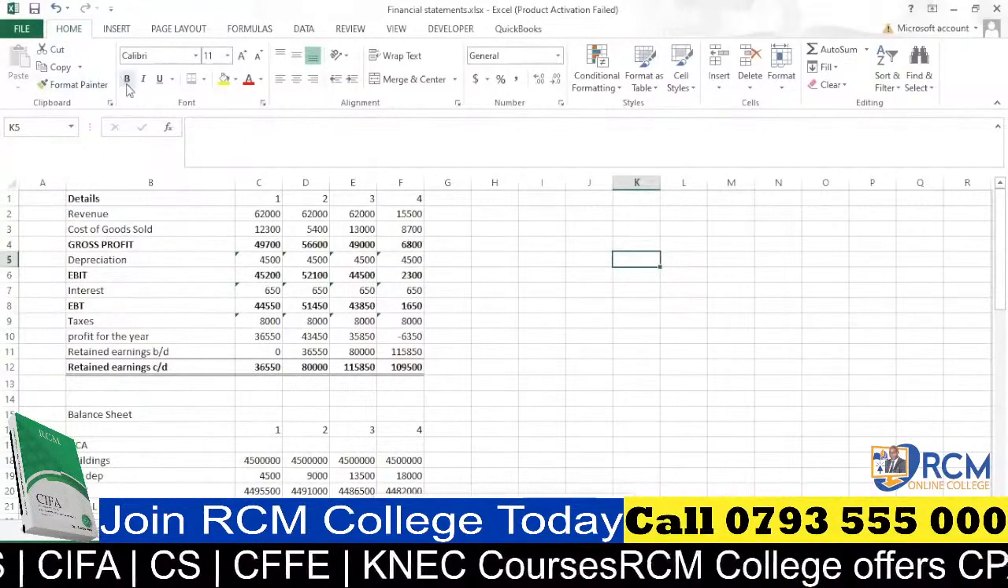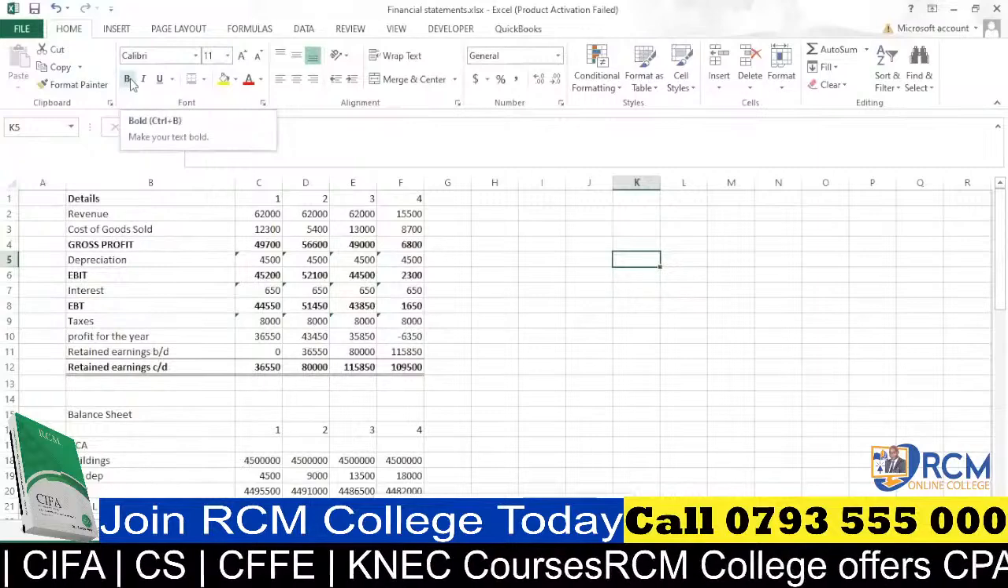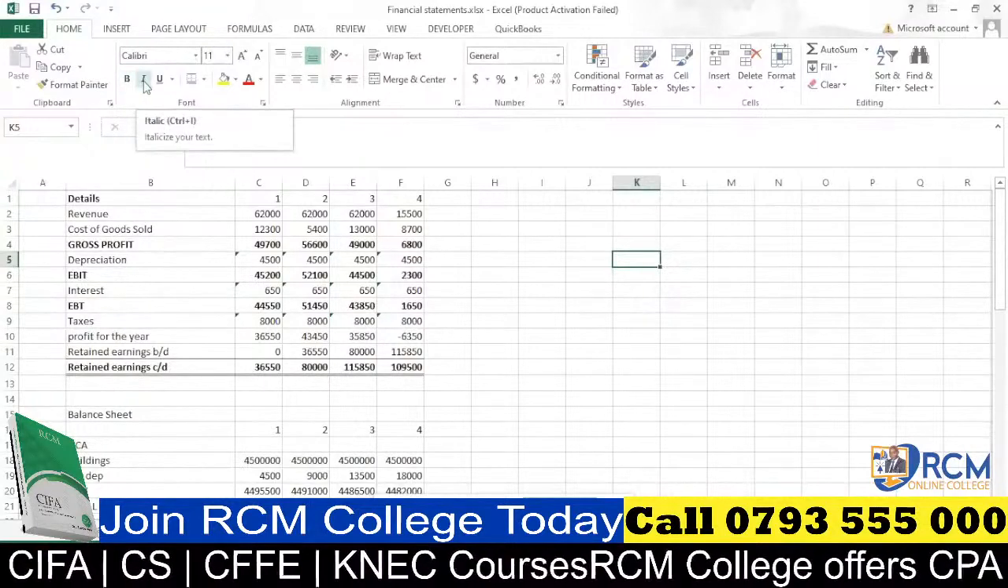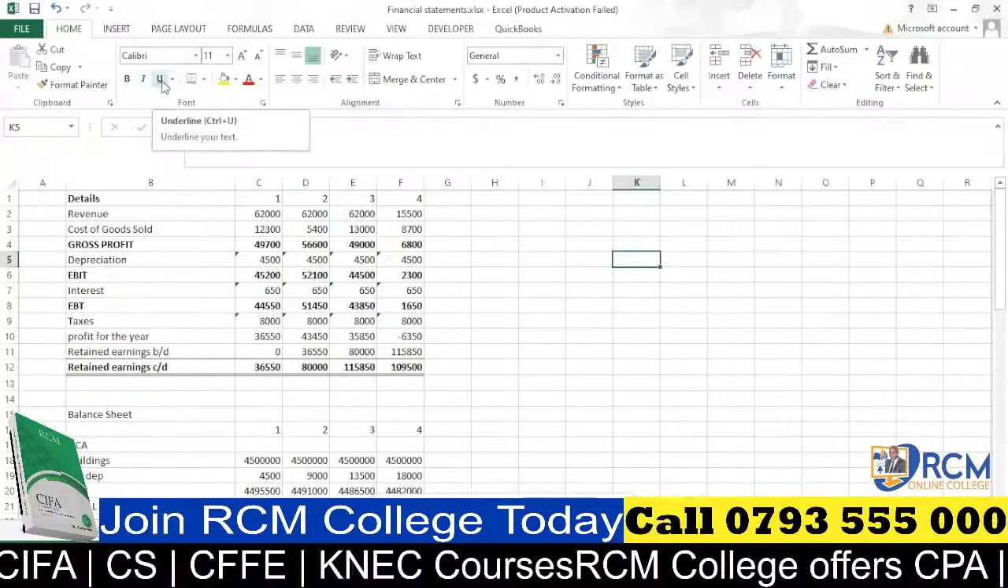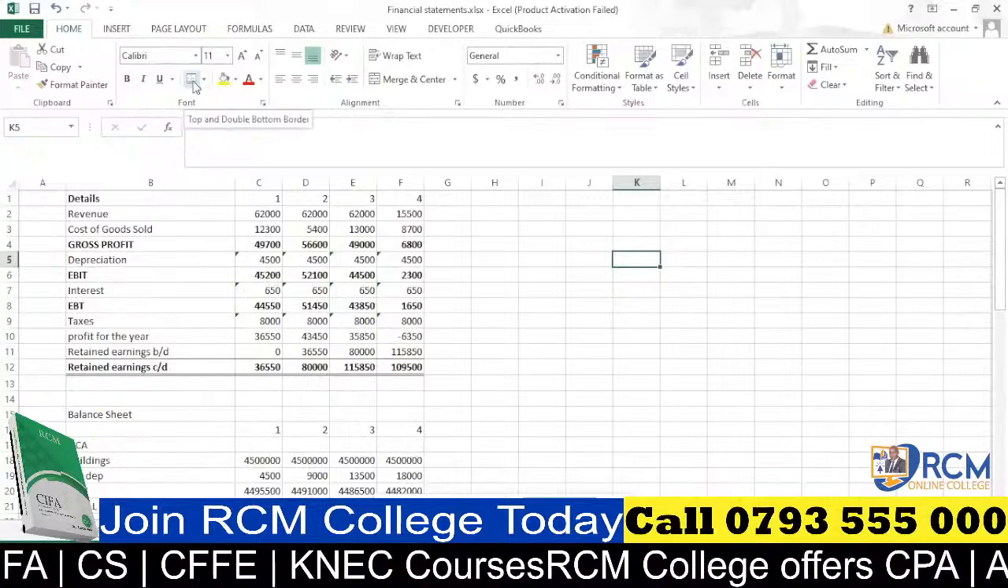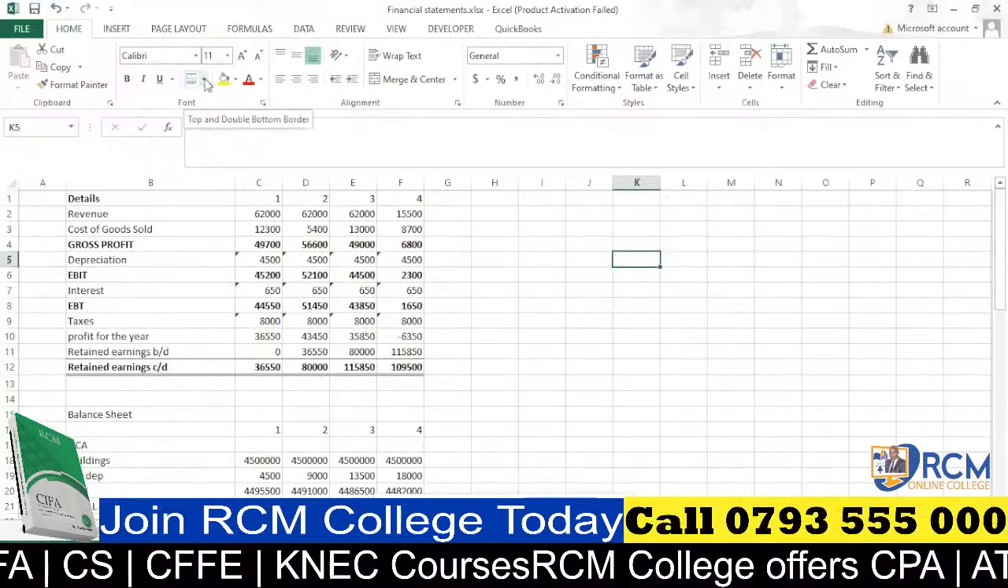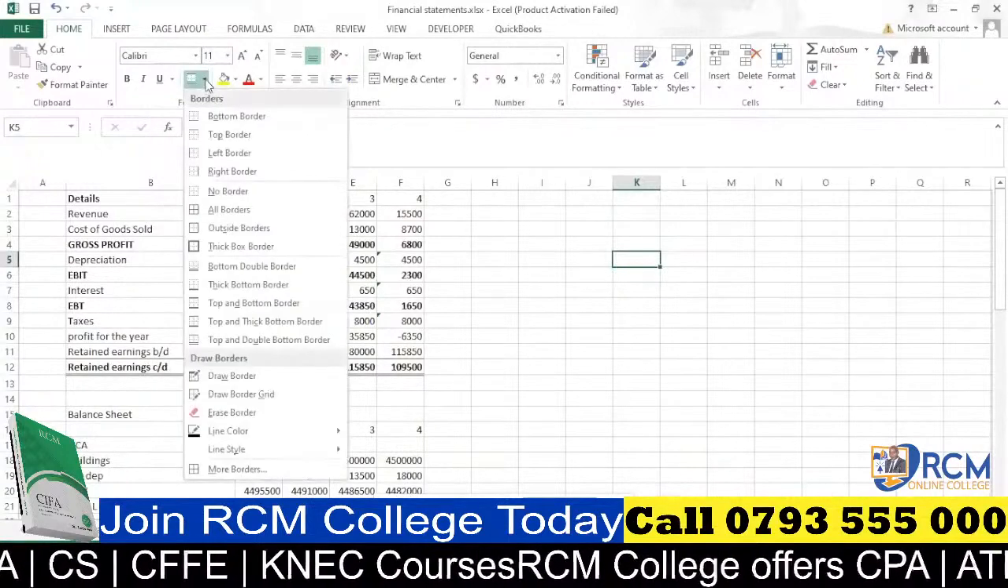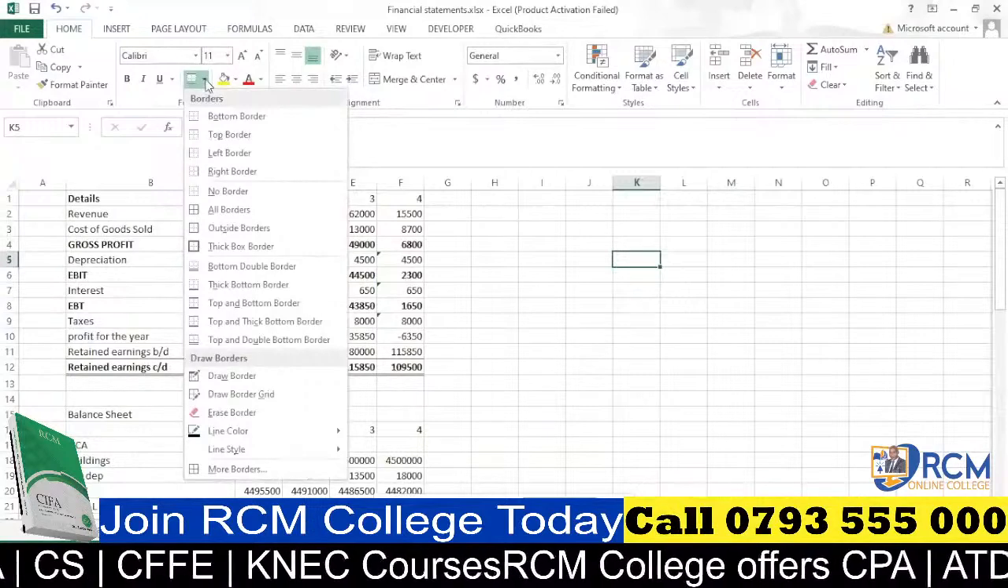There's this one, B, that represents bold. There's I that represents italics. There's U that represents underline. Then after U, there's this one here that is top and double bottom border. So you click here and you choose the specific type of border which you need.